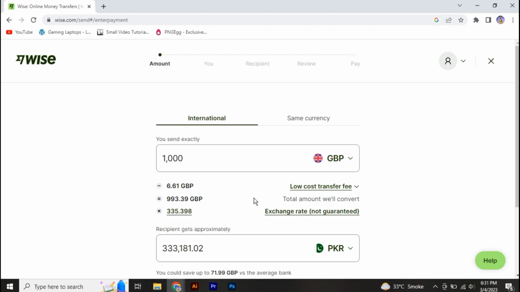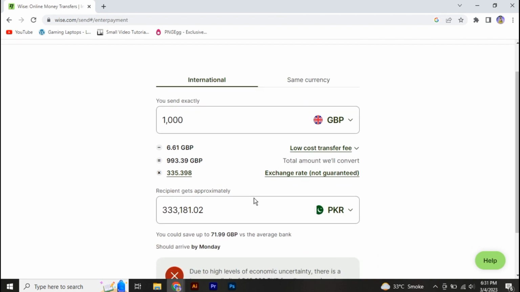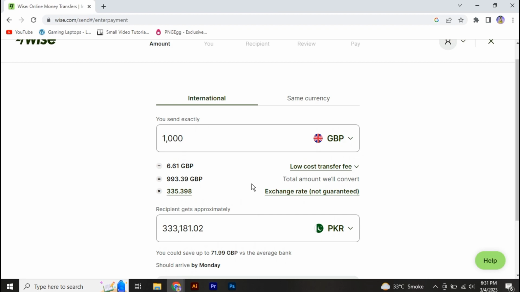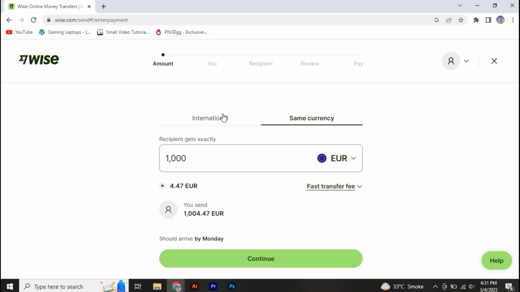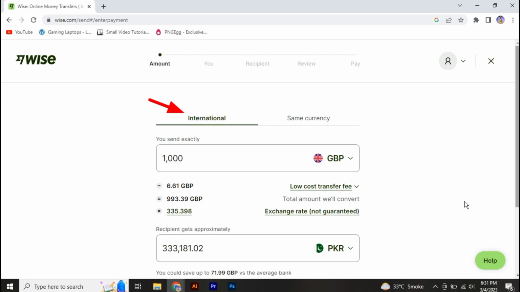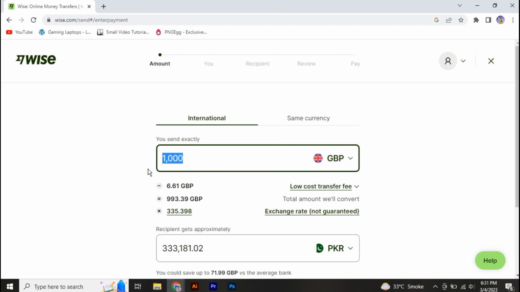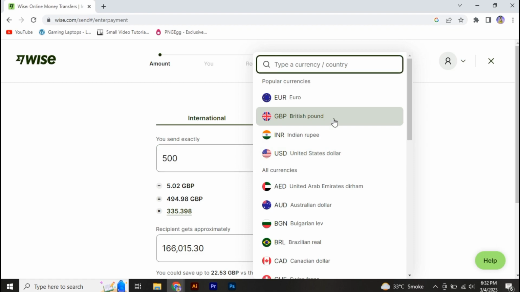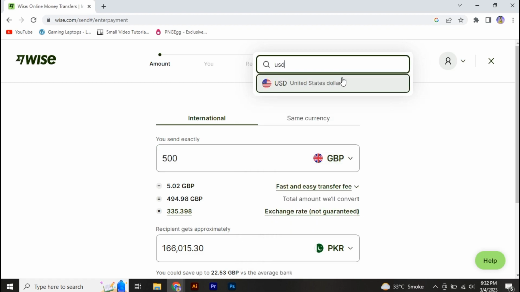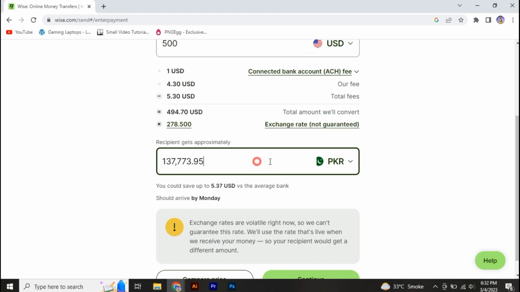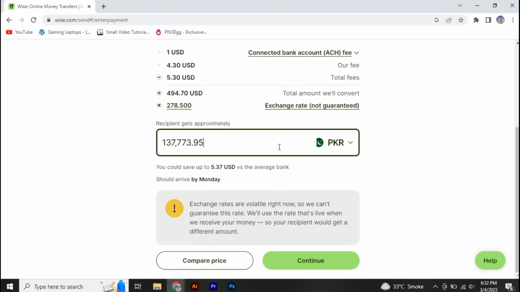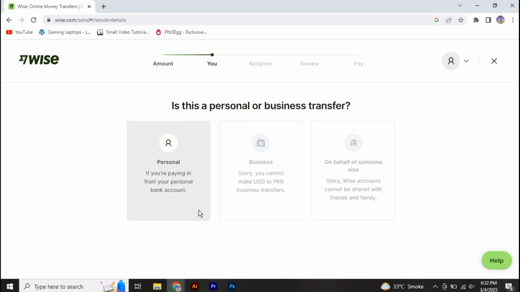Alright, so if you want to send money to someone who doesn't belong to your country, then you have to proceed with this international tab. Otherwise you can go for same currency. If you are proceeding with the international transfer, then in the first box you have to select your currency according to your country or your bank, and in the second you need to select the receiving currency, the currency that the specific person you're sending to will get. After selecting the currency, click continue.